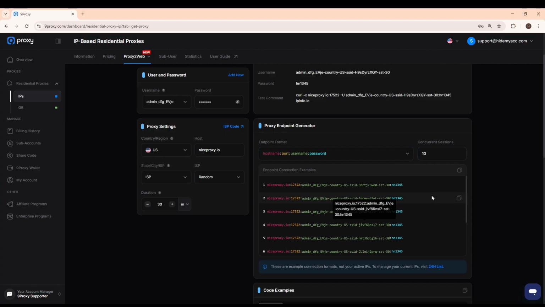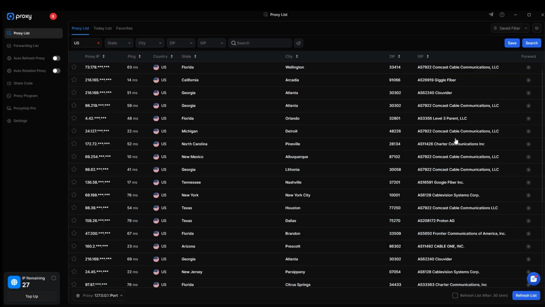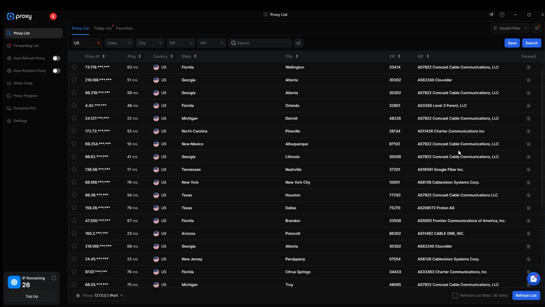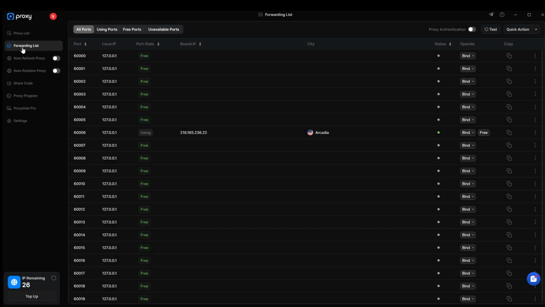You only need to copy the username, password, host, and port to start using it right away. On the other hand, if you need higher stability, better security, and more control over your IPs, the app is the better choice. When using the app, the proxy runs through your machine's local IP, meaning others cannot use it without access to your device. Additionally, you don't need to remember a username or password, just copy the IP and port to use it immediately.